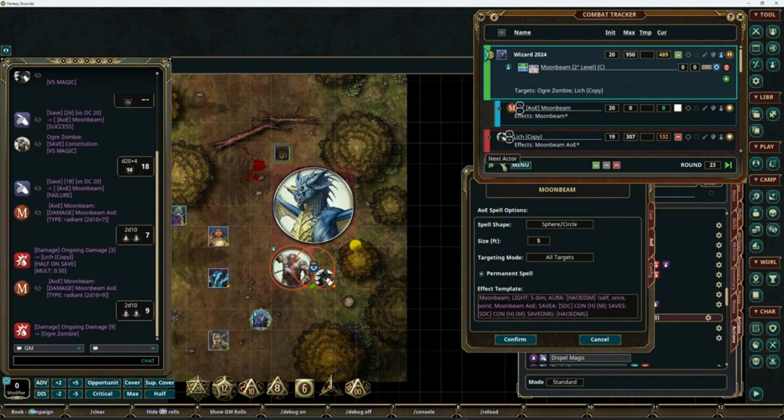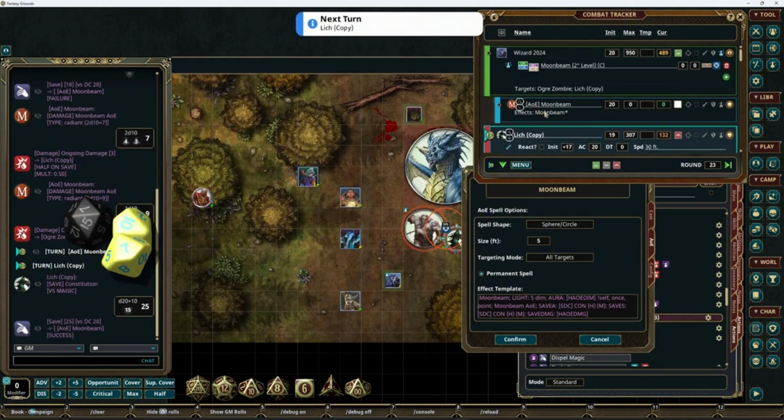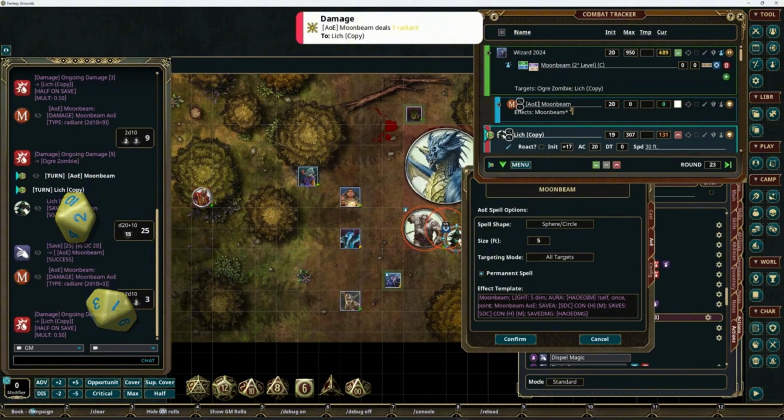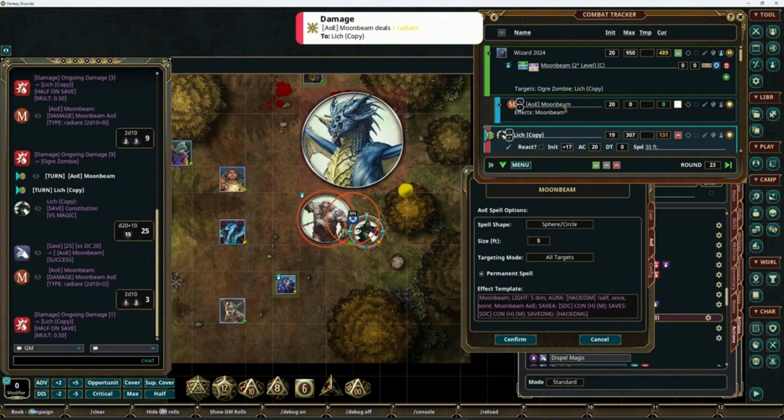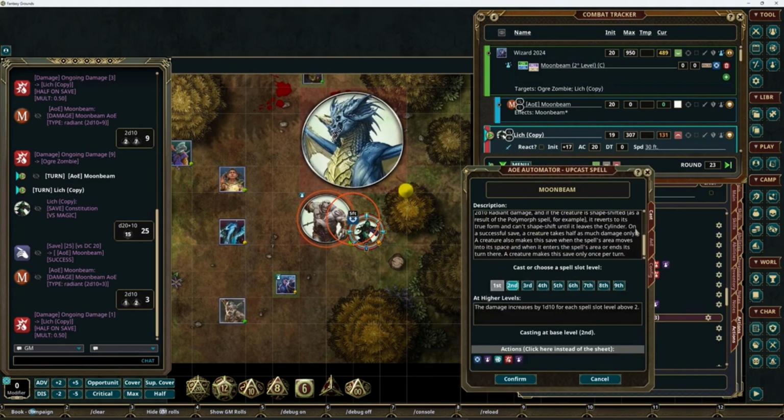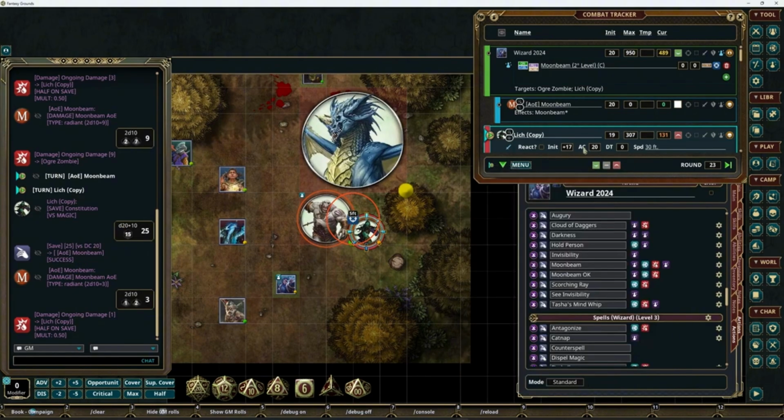So if we skip, if you go to the next actor, the area of effect token will be skipped. So boom. Okay, click it. And actually, it will take the damage, because the Moonbeam says that when a creature moves or ends its turn there, it takes 2 damage. I don't know that, but this is coded, I think. Okay, it was a misconfiguration, I think.